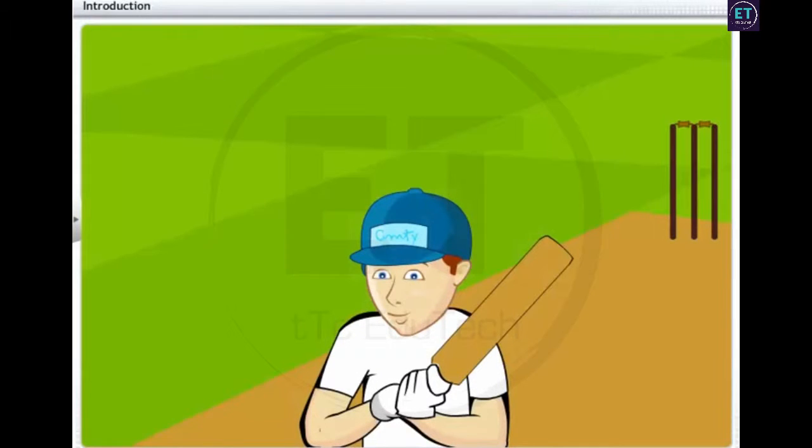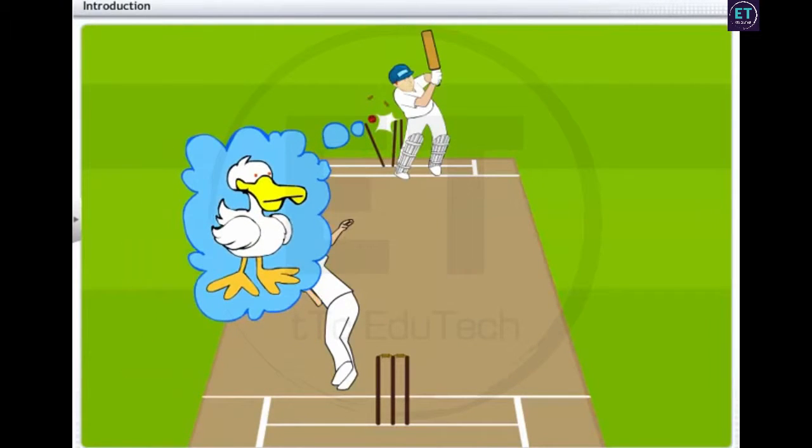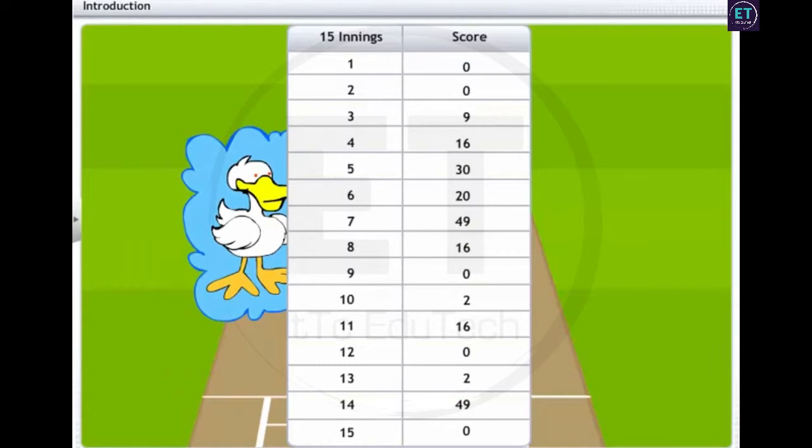Meet Mr. Pinch Hitter. Sadly, he's not in his best of forms this season. Here he goes again for a duck. Here are the runs that were scored by him in the last 15 innings.